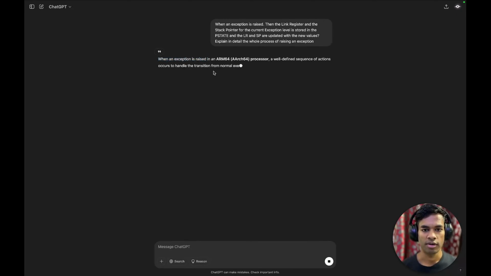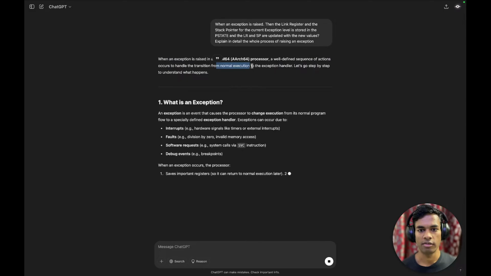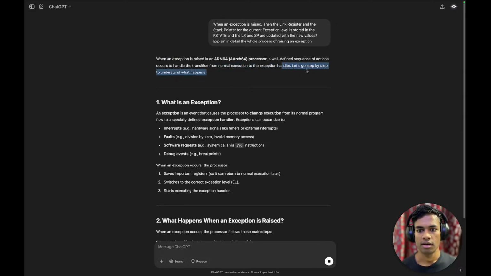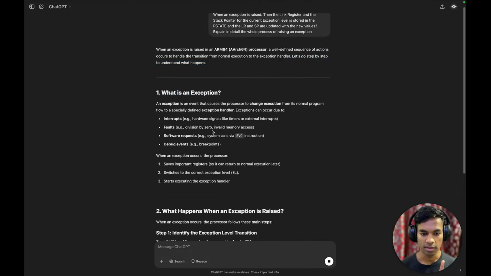Okay, when an exception is raised in an ARM64, AArch64 processor, a well-defined sequence of actions occurs to handle the transfer from normal execution to the exception handler. Let's go step by step to understand what happens. Okay, what is an exception? That is a very good question. An exception is when a lower privilege level, for example a user, tries to execute an instruction which it does not have any privilege to execute, then an exception is raised.